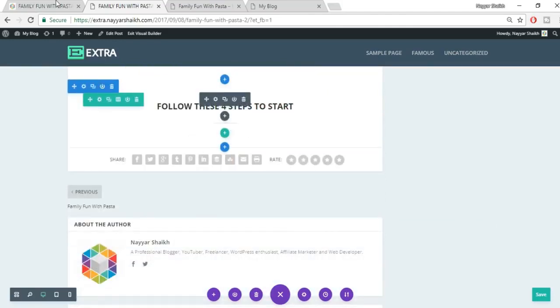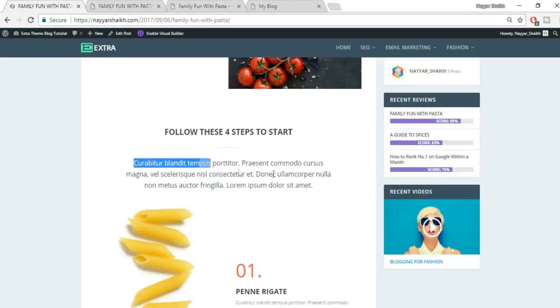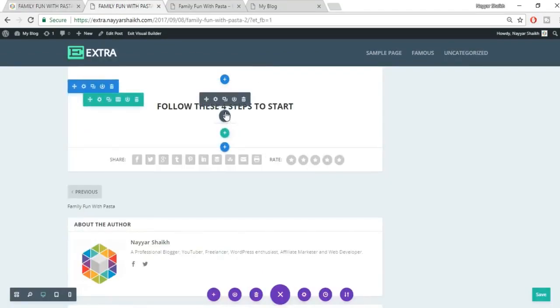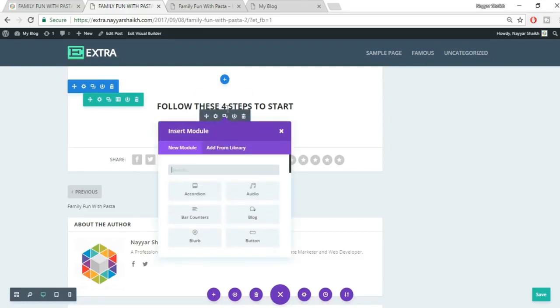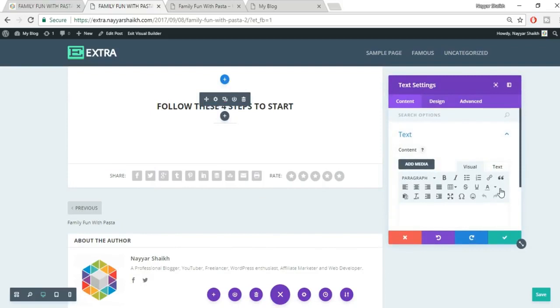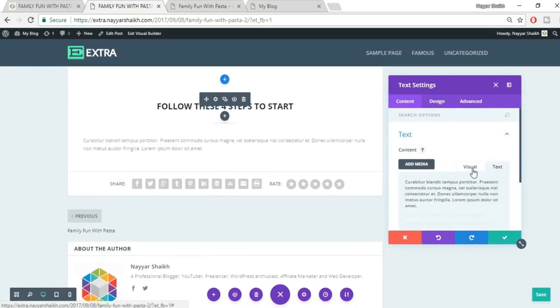So we have the title, separator, and let's add this text now, okay? So again, now click on this add button, because we want to add a new element or new module under this same section, okay? Under this same column. So just click on this gray add new module button, and again search for text. Okay, now paste in this text.